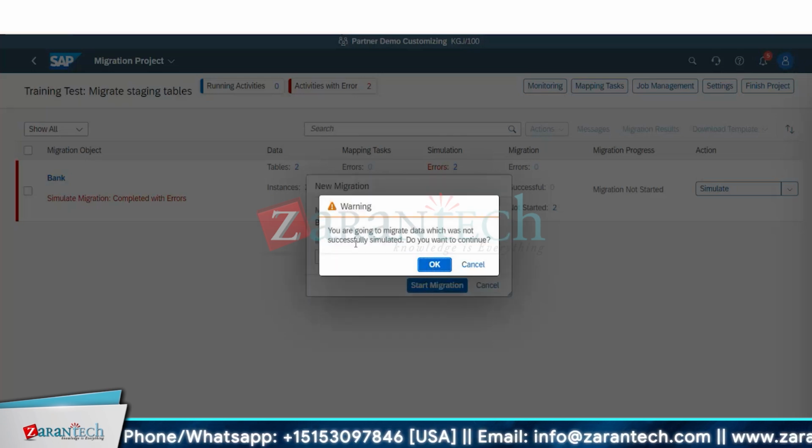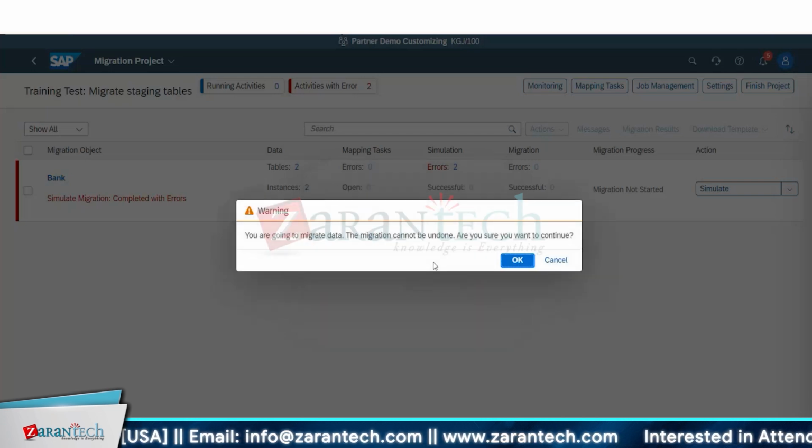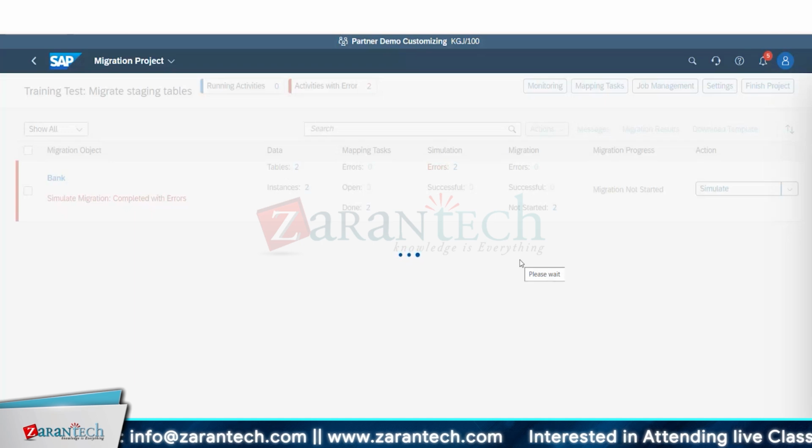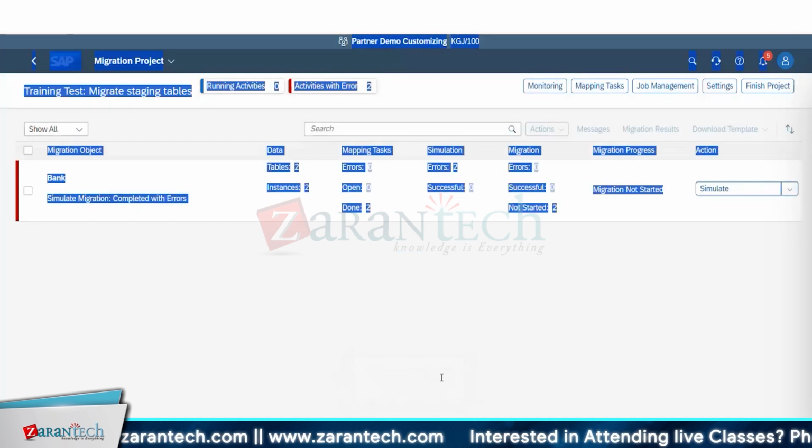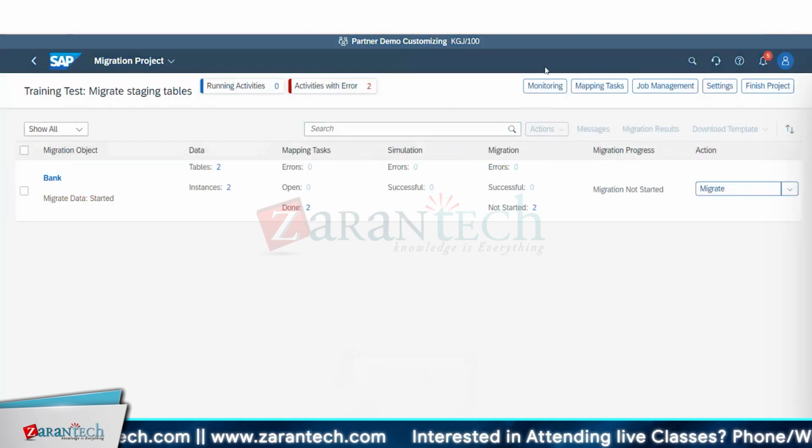So this gives you a warning: you are going to migrate the data which was not successfully simulated. Would you like to continue? Yes, let's do it. It will fail, but I wanted to show you the entire process. That is why. Again, it has started, and in order to see it, it is showing it is not started. Let's see in the monitoring.